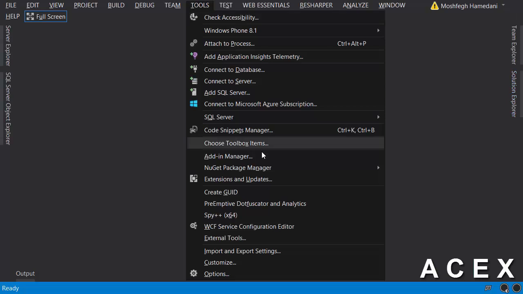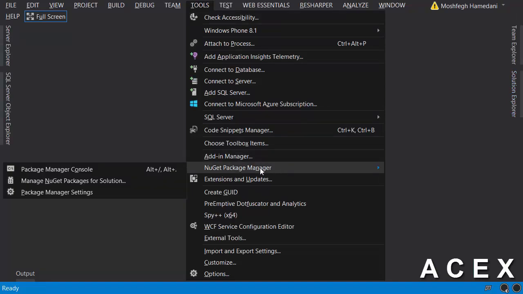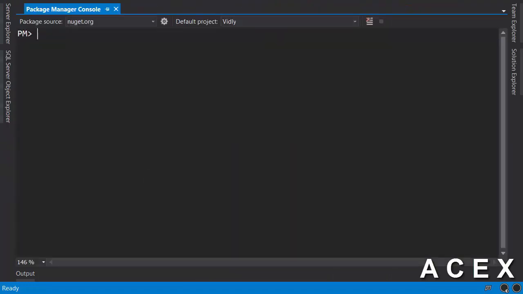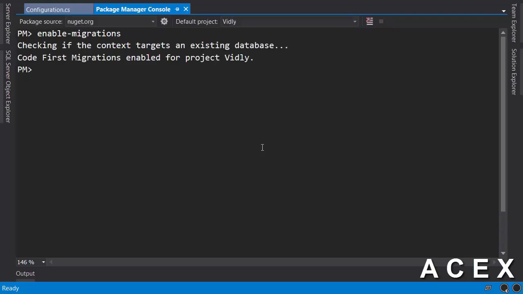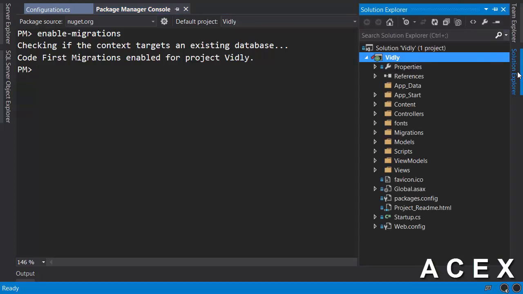First, we need to go to Package Manager console. So under Tools menu, go to NuGet Package Manager, Package Manager console. The first time you want to use migrations, you need to enable them. So we type enable-migrations, and this is not case sensitive. Okay, migrations are enabled. Let's go to Solution Explorer.